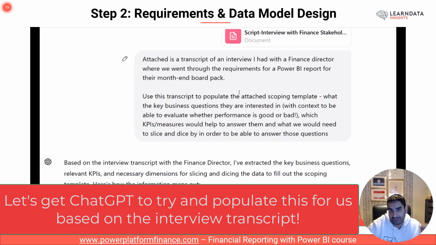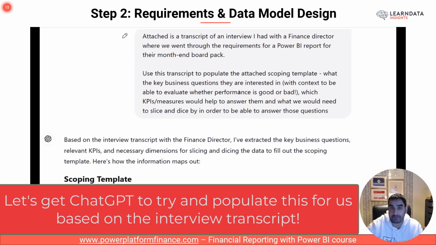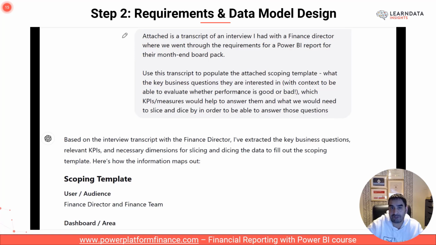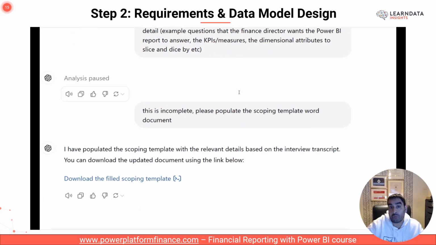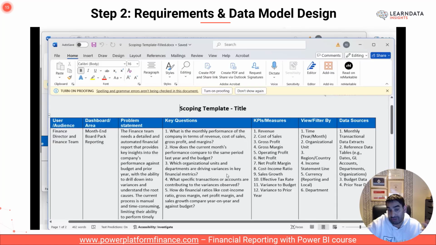Those of you with a BI background will recognize this as facts and dimensions, but we're not using those technical terms here. So here now we're putting this template into ChatGPT and say, here's the interview transcript. Use this to populate the attached scoping template. Tell us which business questions are being asked for and what we need to view and filter those by and what measures we need to have. So this is what it produced.